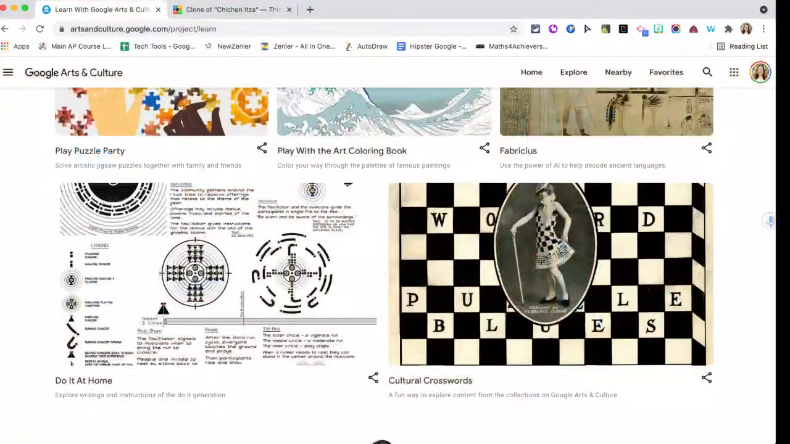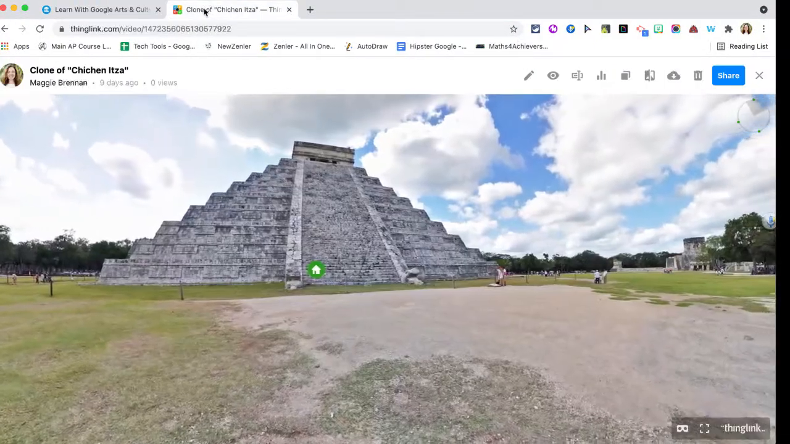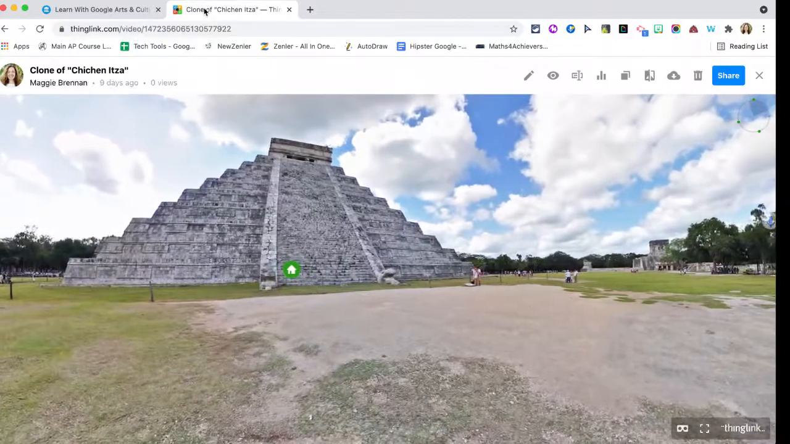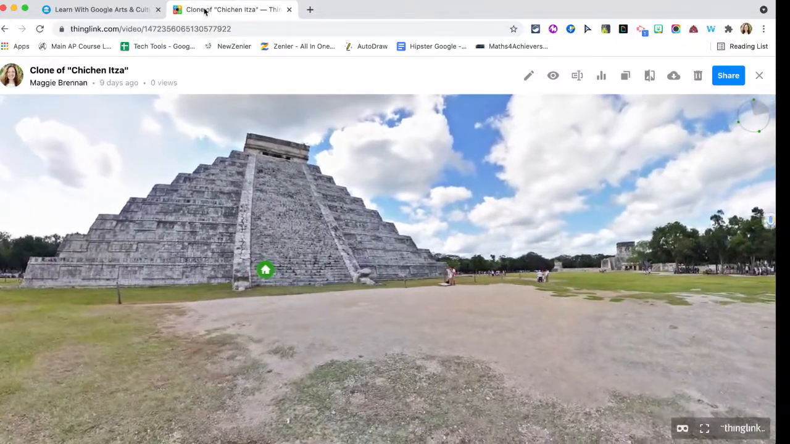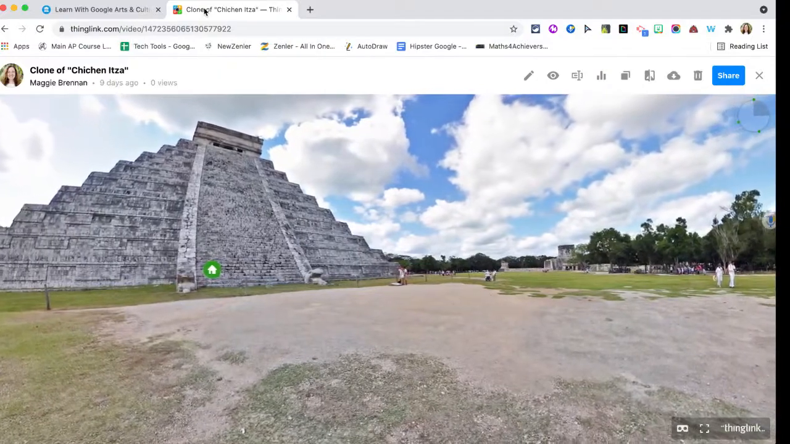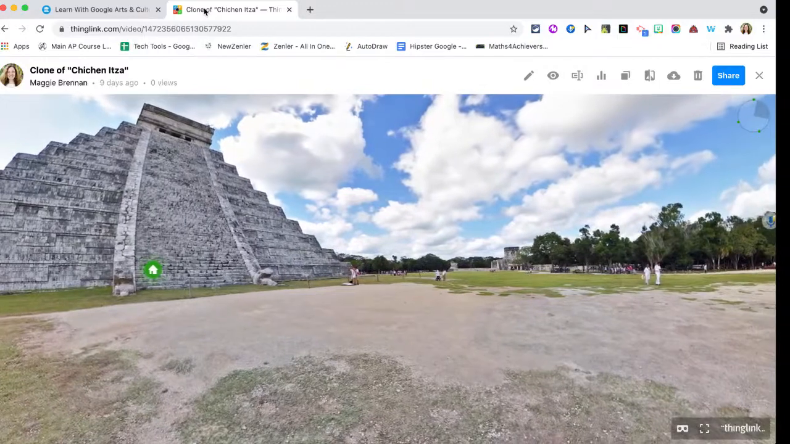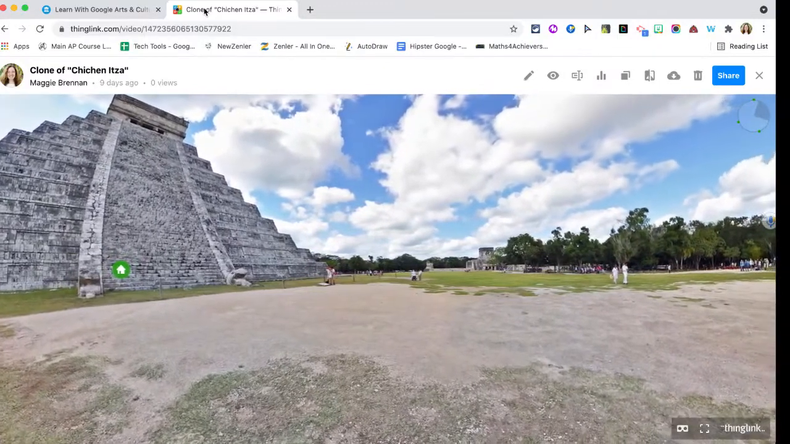I can also share my screen for this one because I created another little one. Let me get over here. So this, for example, is Thinglink. This is a Thinglink AR experience that I prepared. It's a 360-degree photo of Chichen Itza. And Chichen Itza, as you probably know, are the Aztec ruins in Mexico, right?